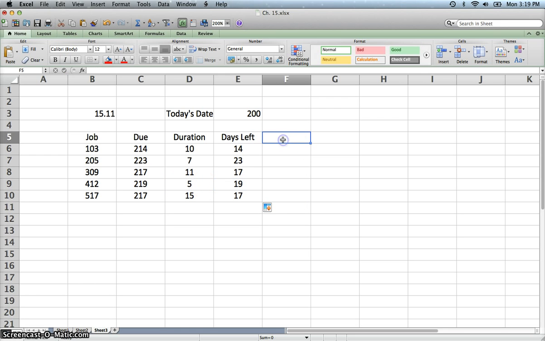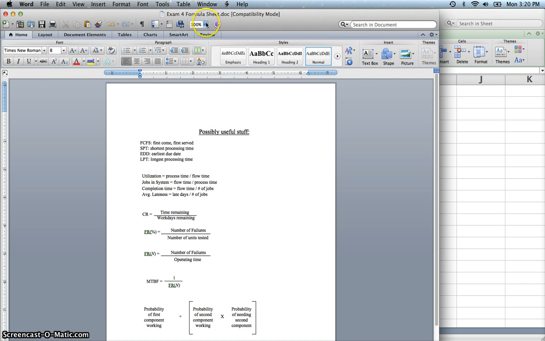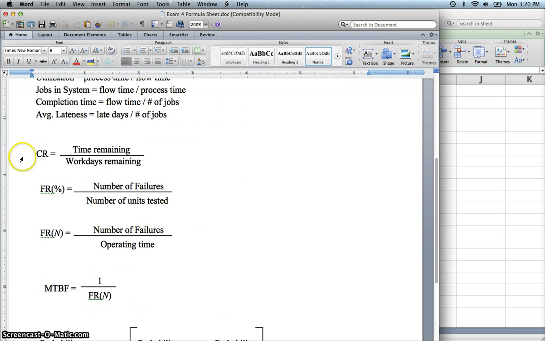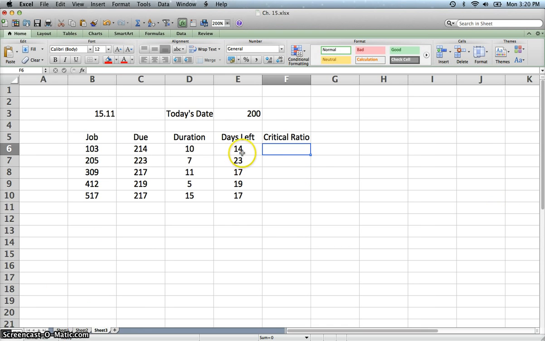Now the critical ratio is calculated, this formula is provided to you on the formula sheet. It's actually a pretty simple formula. If we bring it up here on the formula sheet, the critical ratio, CR, is time remaining divided by work days remaining. The key to this formula is understanding the difference between time remaining and work days remaining. This is the time remaining. We have 14 days, and this is the work days.